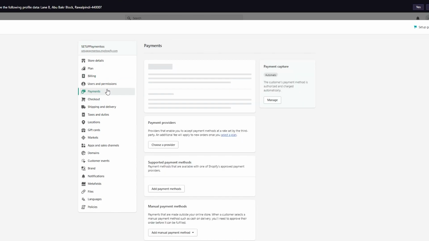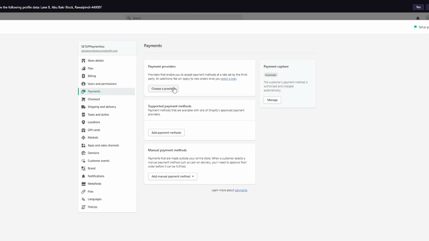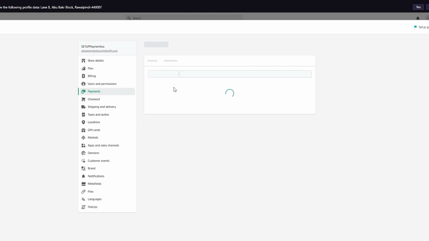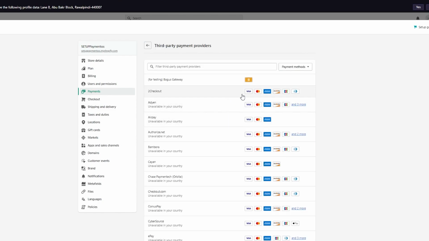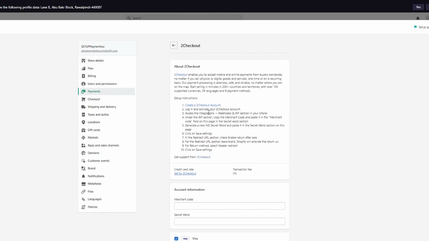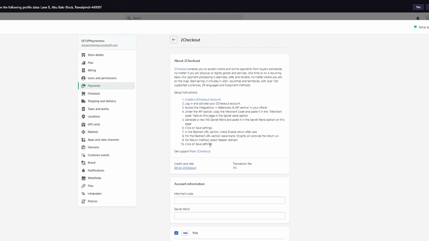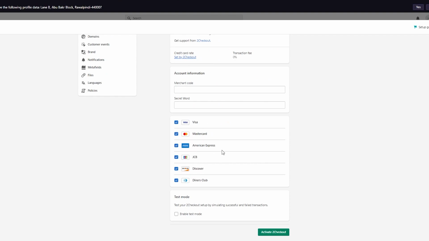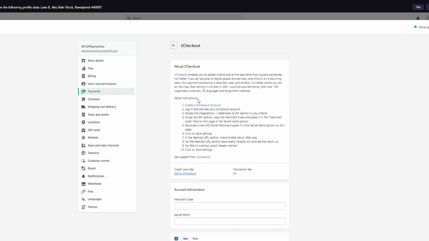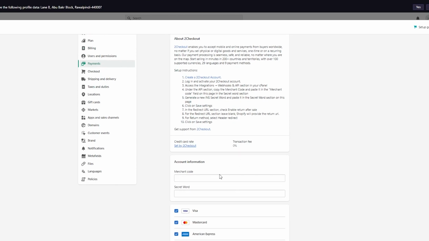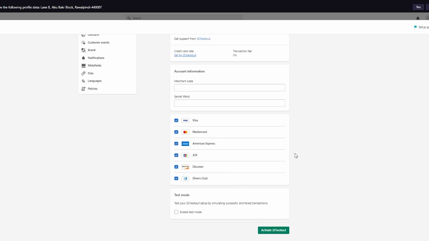And if you go into payments over here as well, we can basically choose a provider. Let's say I want to choose a provider like 2Checkout. And obviously 2Checkout supports Visa, MasterCard, American Express, Diners Club, JCB, Discover, etc. All you need to do is go to your 2Checkout account and add your Shopify account, etc. You're going to be redirected back here, add in your information, then you're just going to activate 2Checkout.